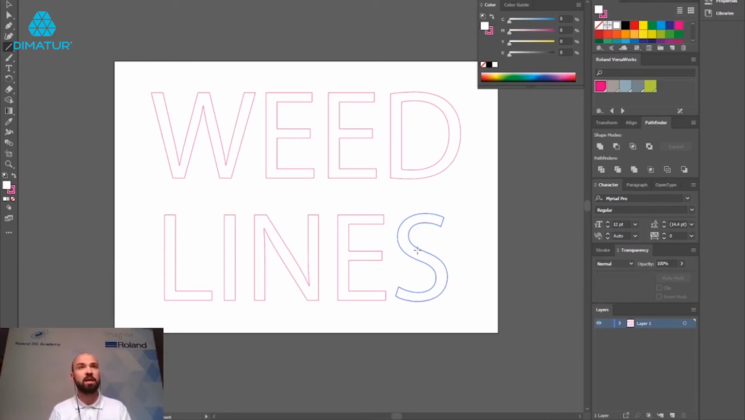Weed lines. In this example, I'm using Illustrator, but you can do this in any of your design packages. Once you've created your generic cut data or your print and cut data, before exporting the job, it can be useful to add extra cut lines to your job, which means when it comes to weeding, it will be broken down into smaller sections, which might make this easier for you.